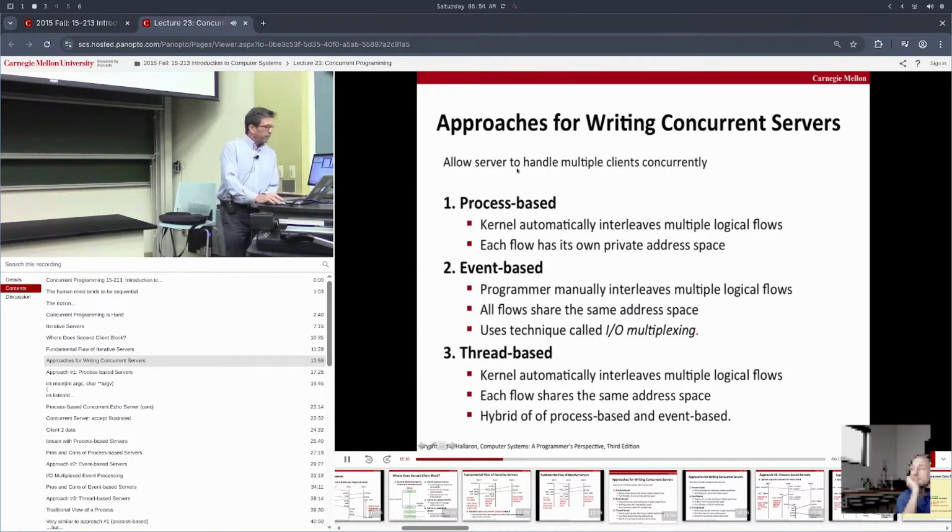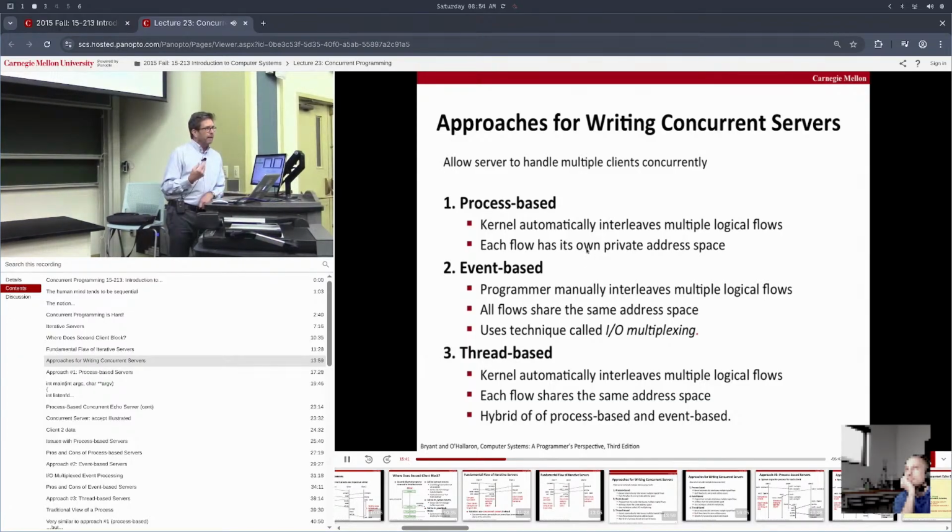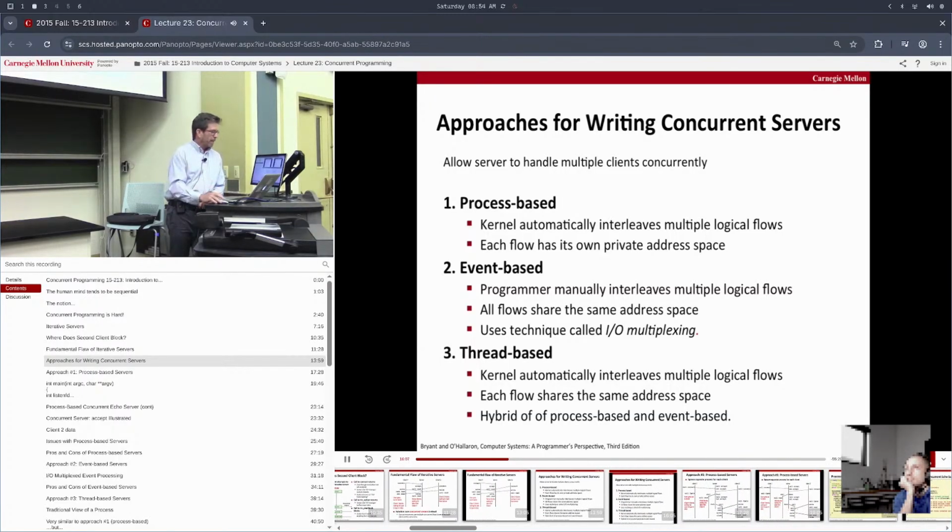There are 3 ways to create these concurrent flows. One is to use processes, like we've already seen. In this case, the kernel handles all the scheduling for us and interleaves the process execution automatically. As we saw before, each flow has its own private address space, so each flow is independent and scheduled by the kernel. Another approach is called event-based, where the programmer manually interleaves the flows. Instead of relying on the kernel to interleave these different flows, the programmer creates these flows and then manually interleaves them. And since it's one program, all of the flows share the same address space.